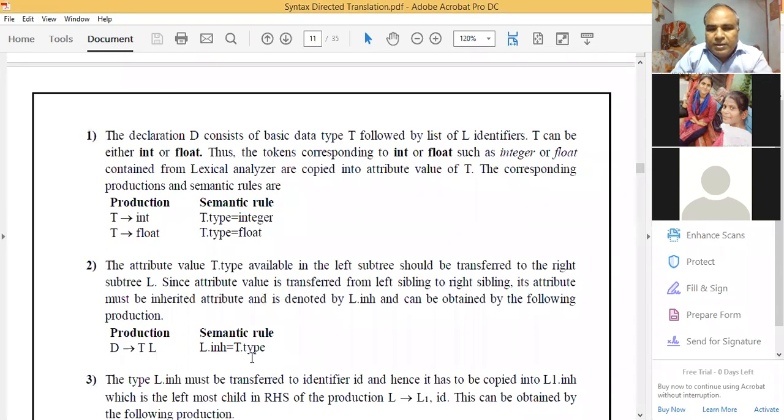That's okay. Yeah, here you can see. So here is the N. Here is the T dot type. The T dot type is the type of the variable. The type of the variable means it can be integer or float. So that value is inherited and assigned to L dot inherit.